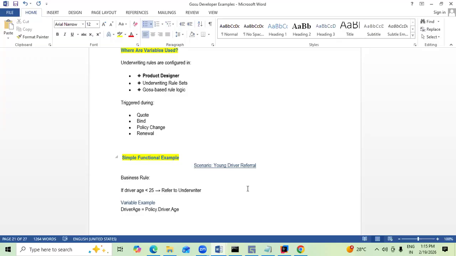Now, for that, first of all, we have to declare a variable. For example, driver age equal to policy.driver.age. This is a variable that has to be declared. Policy.driver.age is the variable which has to be declared.